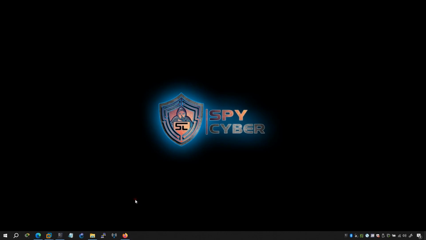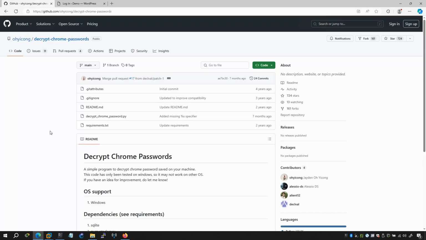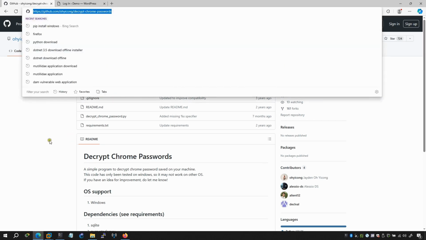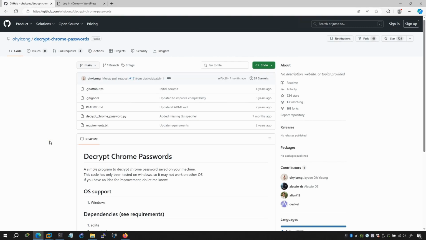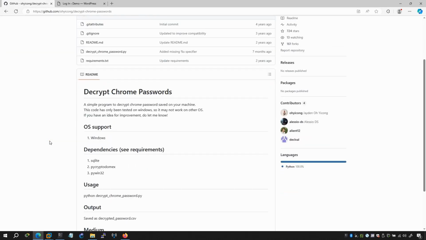So now, first things first, what are the things that need to be considered while you are trying to save your password in the browser? If you open the browser and type decrypt-chrome-password in the GitHub repository, I will also put this link in the description below. You can copy paste easily. This only supports Windows machines, so that's why I am demonstrating it on the Windows machine.